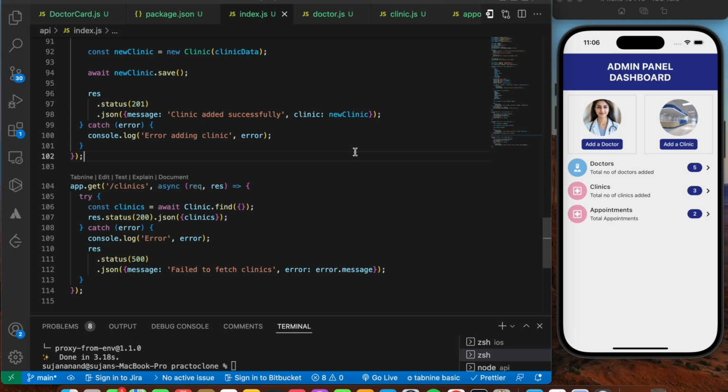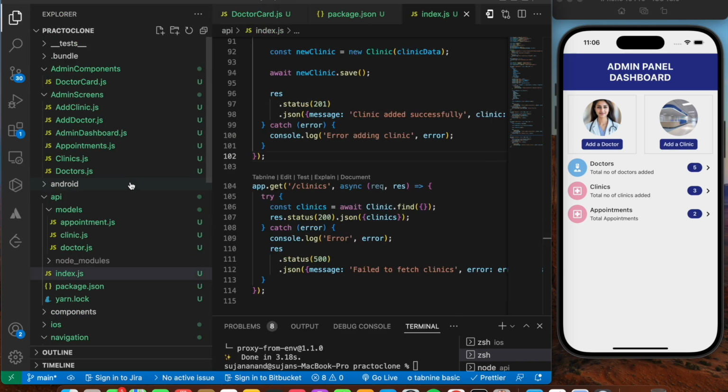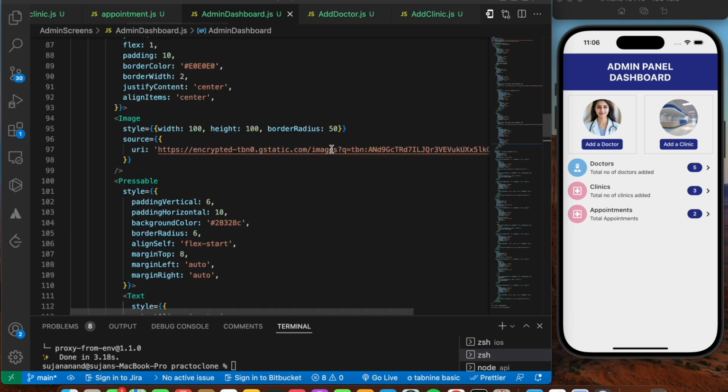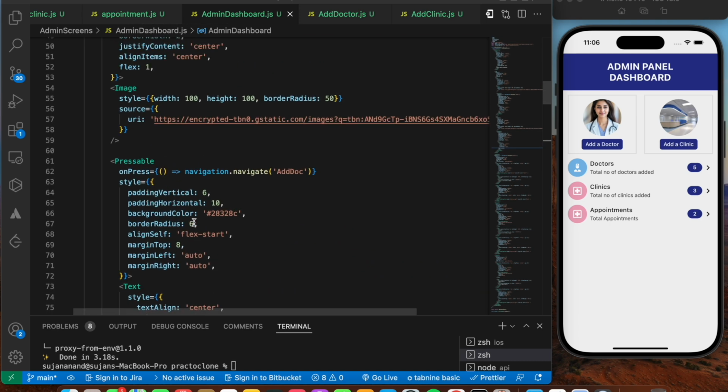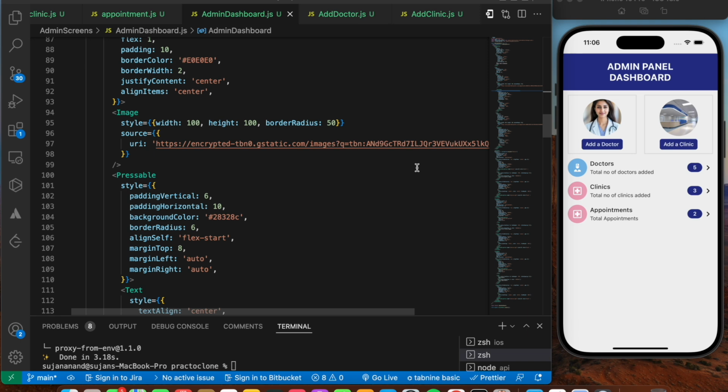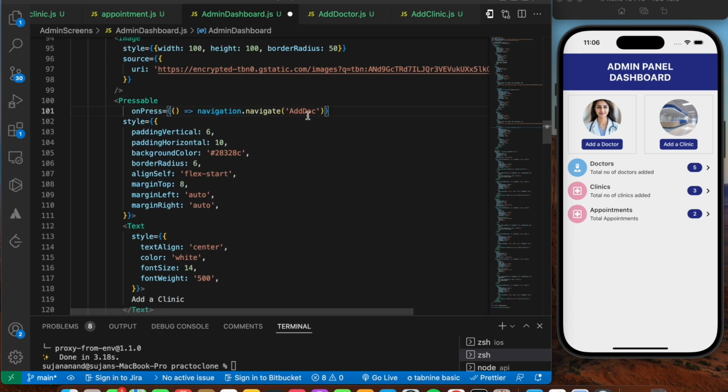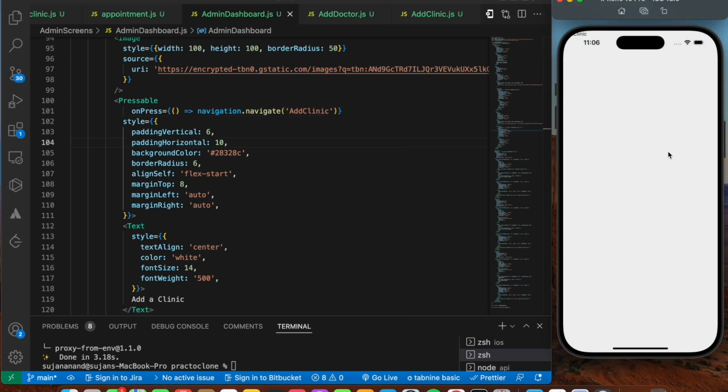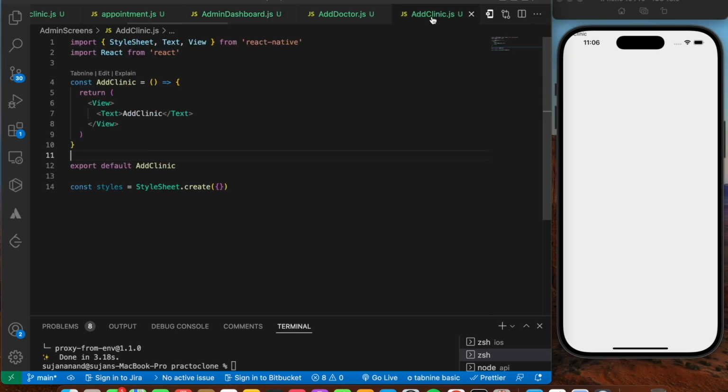So the next step is let's head back to our admin dashboard, and once you press on the add a clinic button, you should be navigated to the clinics part. So yeah, let's look into that. Let's head back to our admin dashboard, that is this one. So for this particular pressable, let's initialize the onPress, that is over here. So instead of add dog, it is going to say add clinic, that is the name of the screen. Save the file, let's press on it. So there you go, you're coming correctly to your add clinic screen.